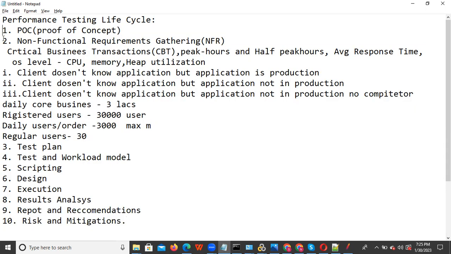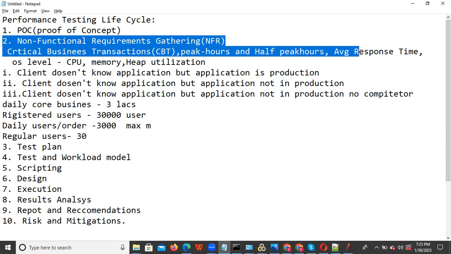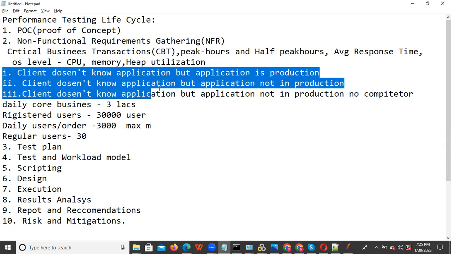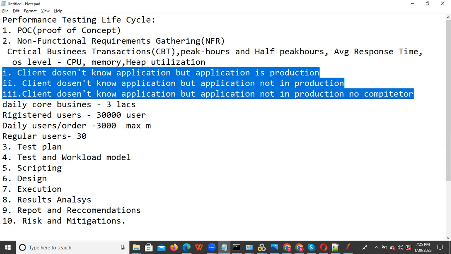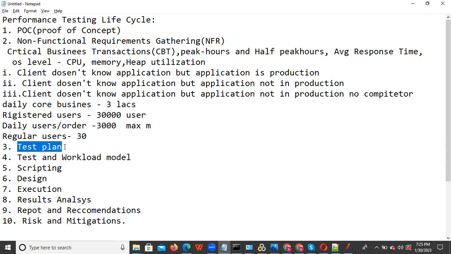So maybe everything is client provided and there is no need to do these steps. Then you directly have the non-functional documents, everything. Then what can we do? We can go with the test plan. What is the test plan? It is nothing but a roadmap. For example, we are planning to go somewhere.